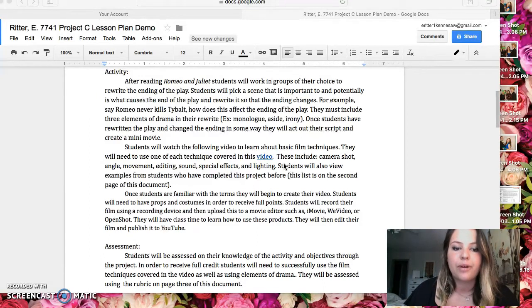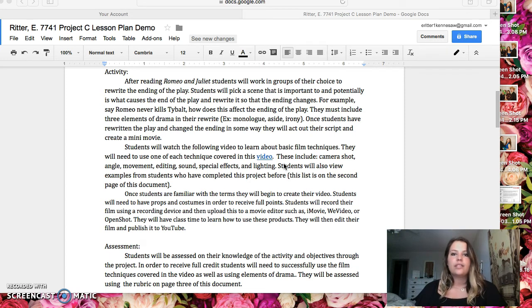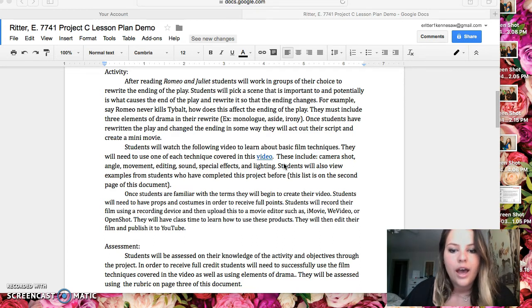Students will need to have props and costumes in order to receive full points. Since they're putting a modern twist on this, their street clothes or regular clothing that they wear would be fine. My students wear uniforms, so they would have to wear something else other than their uniforms.